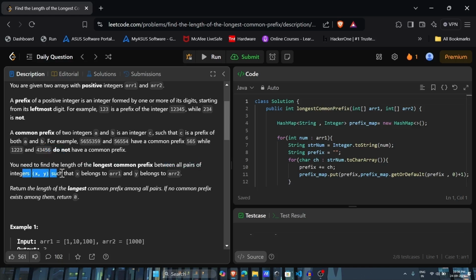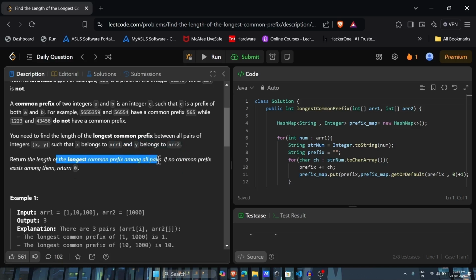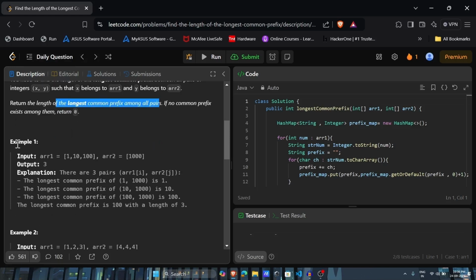You need to find the length of the longest common prefix between all pairs of integers x and y, such that x belongs to arr1 and y belongs to arr2. That means array 1 and 2. Return the length of the longest common prefix among all pairs. If no common prefix exists among them, return 0. So we have been provided with examples.